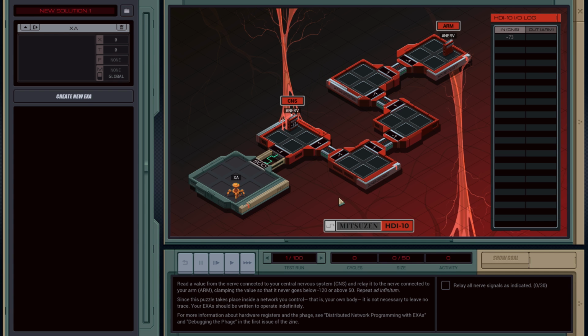And relay it to the nerve connected to your arm. Clamping the value between 50 and minus 120. Since this operates inside a network control, that is, your own body, it is not necessary leaving a trace. Your X's should be written to operate indefinitely.